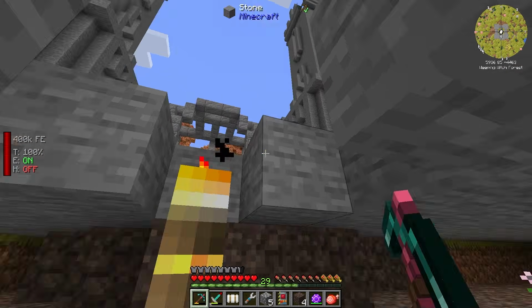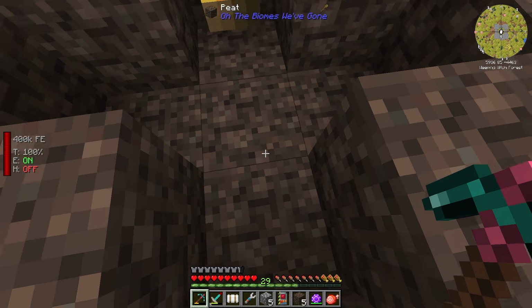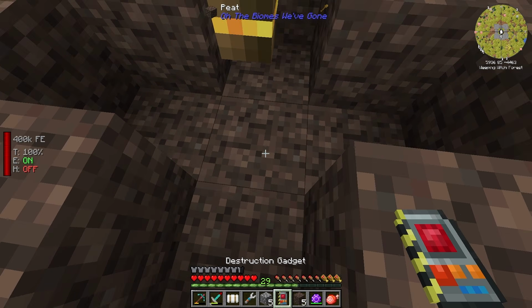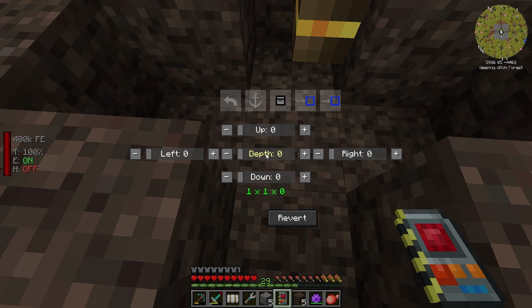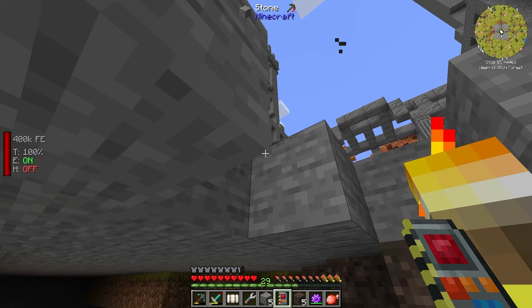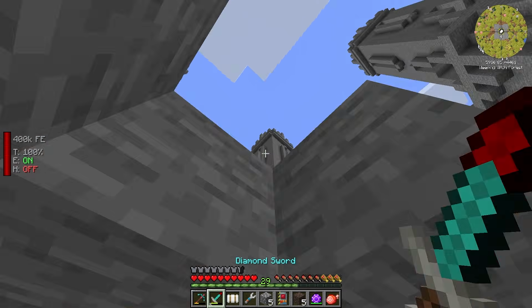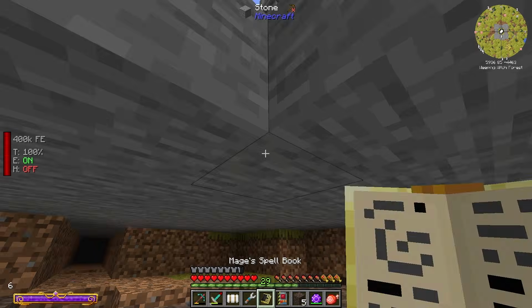So getting a nice area down underneath the center point here is going to be done best with the destruction gadget. And this thing needs some power and wireless power to do it. I don't want to be going back and forth and charging it all the time. So how do we play around with this mod? Let me go ahead and show you a pretty nifty trick.